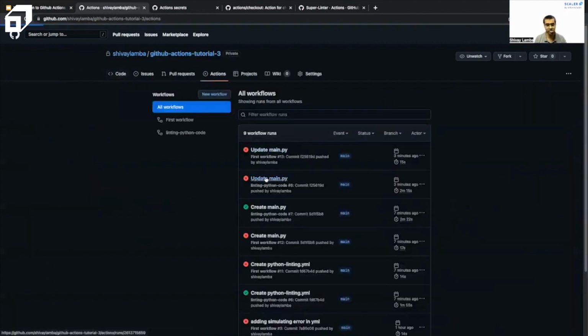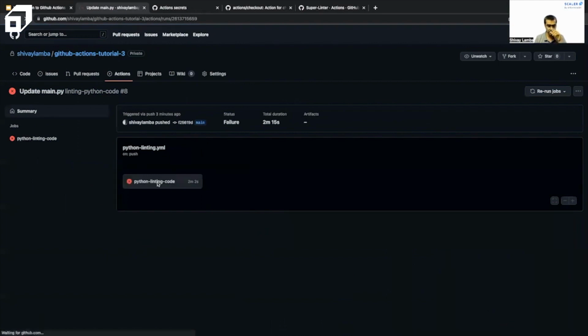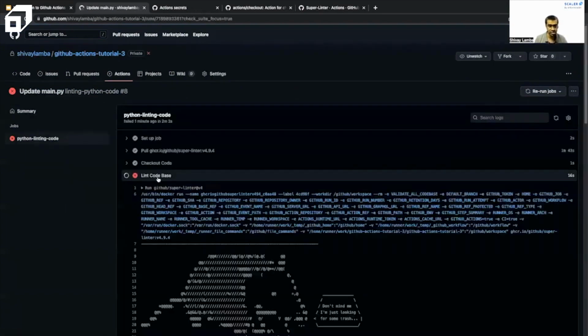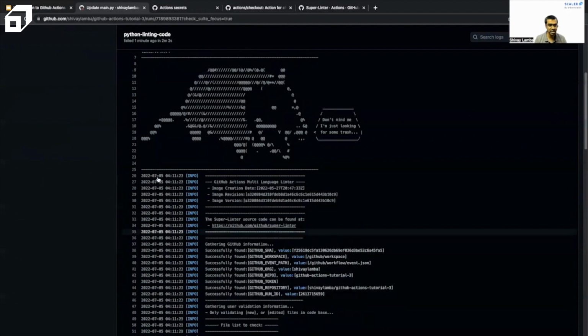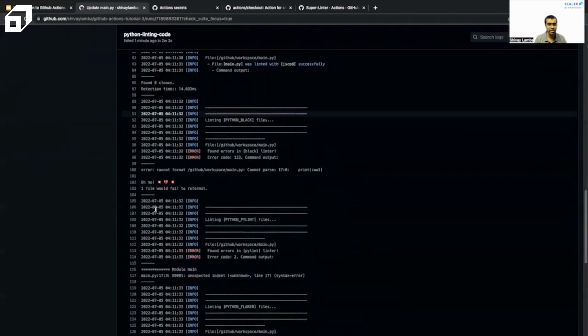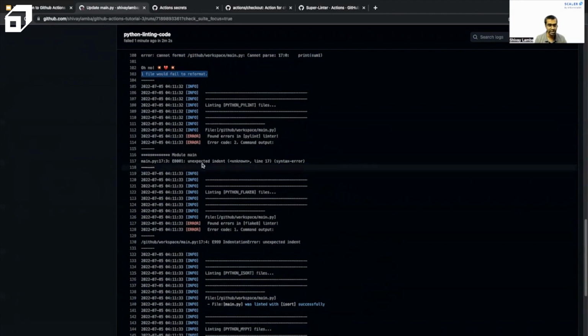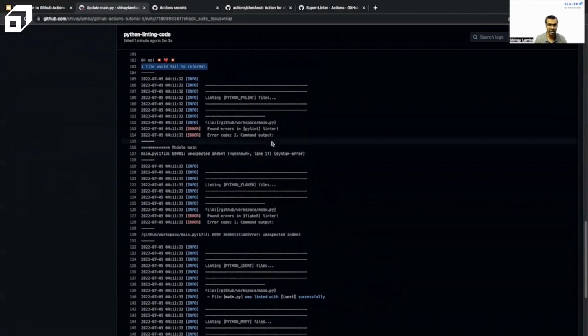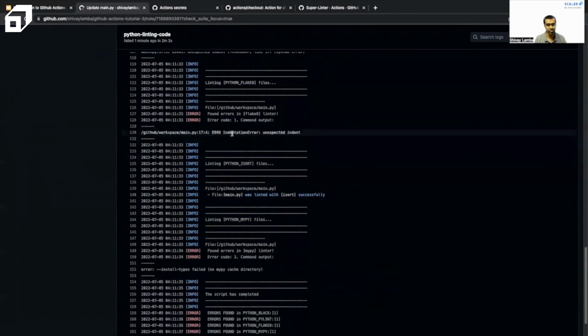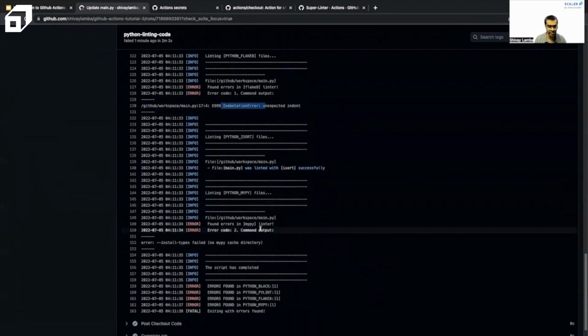But I think now we should be able to see that the workflow did not run successfully. Let's look at what error message we got. This actually failed during the linting step. Over here, you can see that the lint failed because it also shows the errors, specifically an error on line 2 and line 17. Over here, you can see the indentation error that we had.